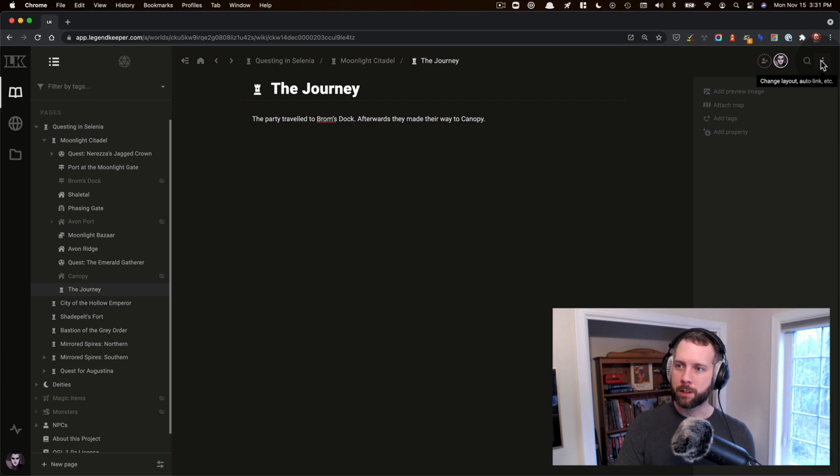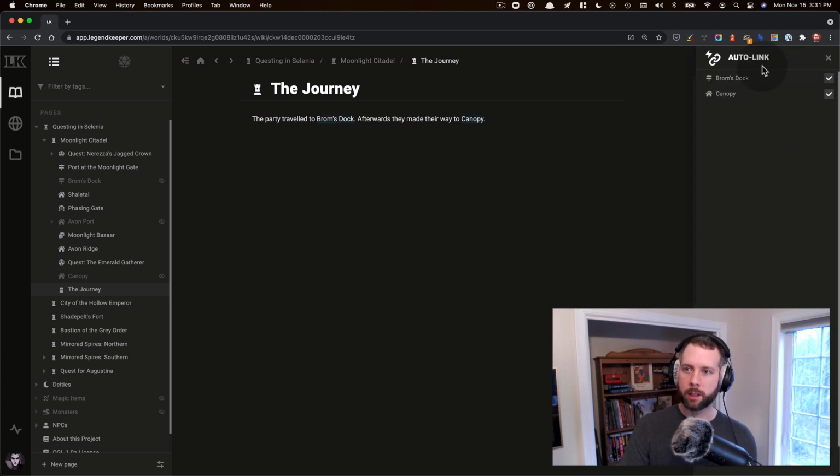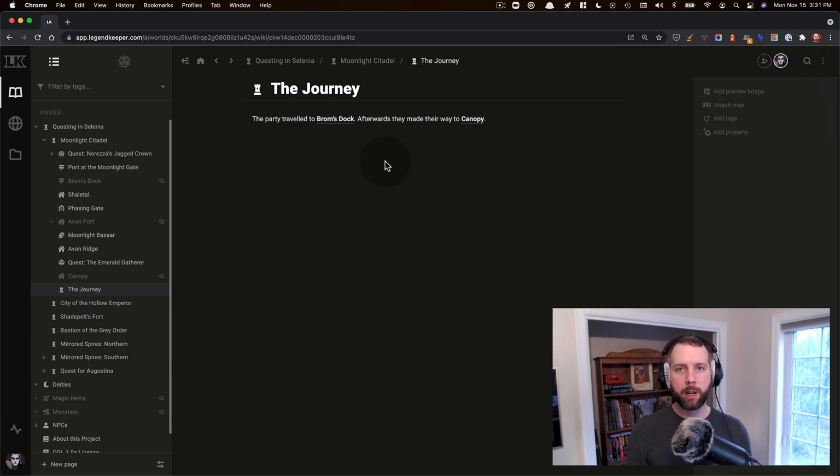And then I'll go over here to the page properties menu and click auto link. And you can see that it has detected that these are pages. And so I'll confirm, and they're all linked up. Separating the writing step from the linking and editing steps really helps me write faster and keep the flow going.